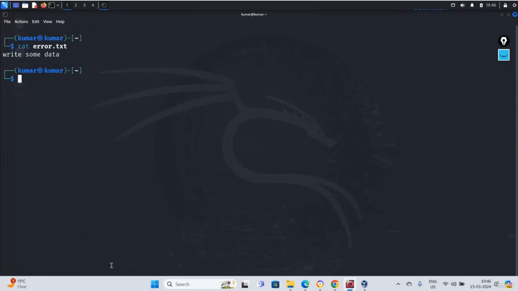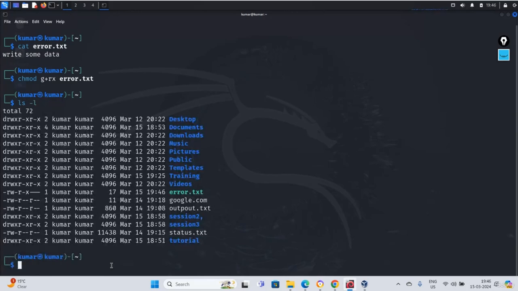Okay. So if I want to change the group permission, I can use the same format, giving U, then G for the group, and give the read and execute permission for the group, and hit enter. So now you can check the permissions here. While running this command, you can check that the read, write, and execute permission I have added.